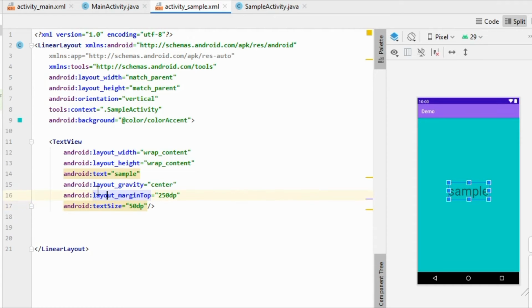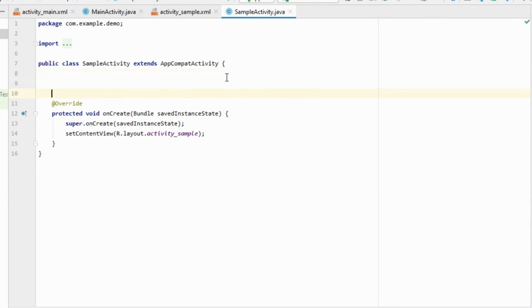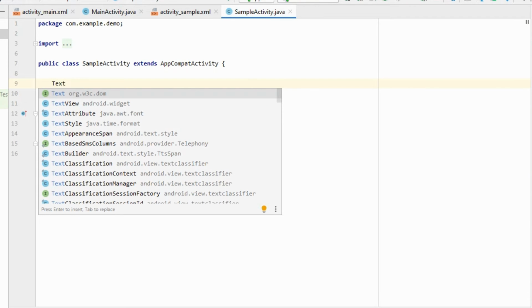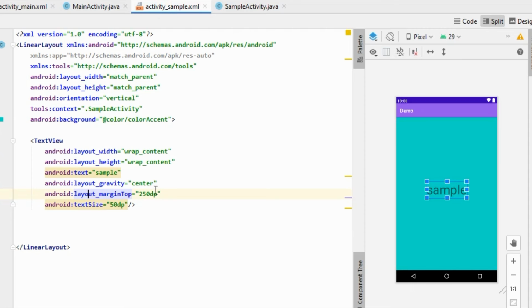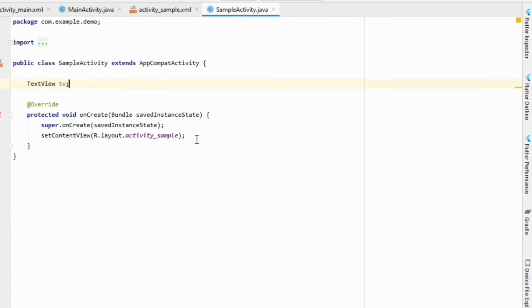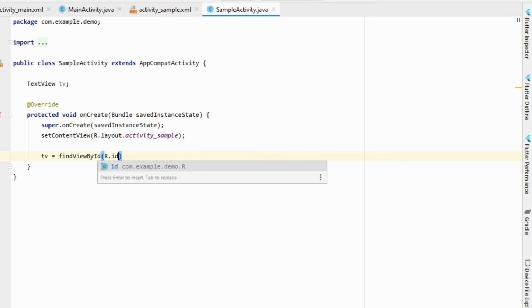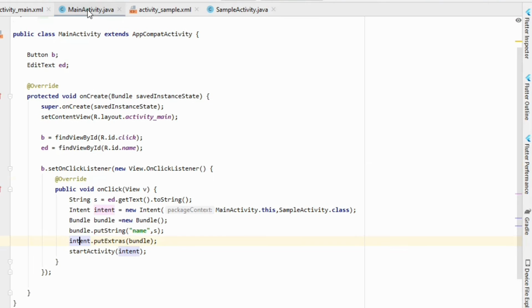Right, now we have to map this to SampleActivity.java. So let's take TextView tv, and have we passed an ID? No. So let's pass an ID of tv for the text view, right? And we'll take tv equals findViewById R.id.tv.